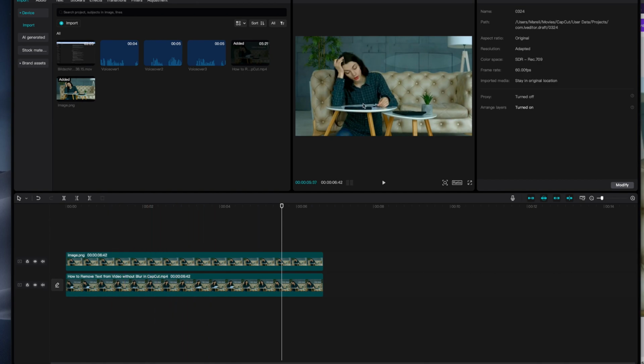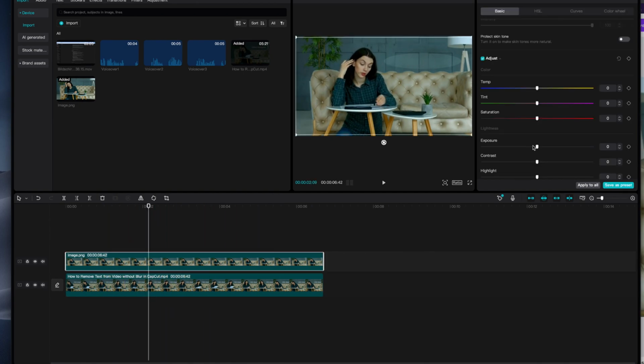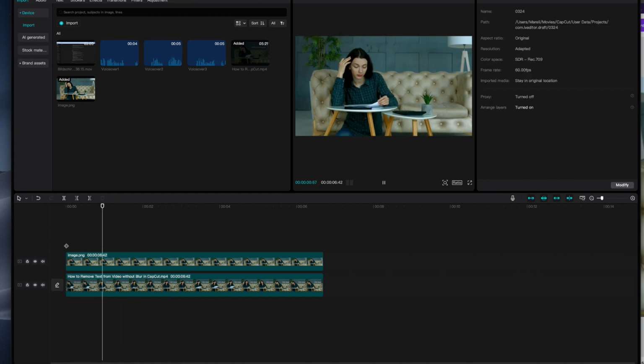Of course, you will see a little bit of color here, but with a little bit of color grading like here, you can make it almost totally invisible, you see? So when we play the clip now, there is no watermark, and this is how you do it to erase the watermark inside CapCut without blurring it.